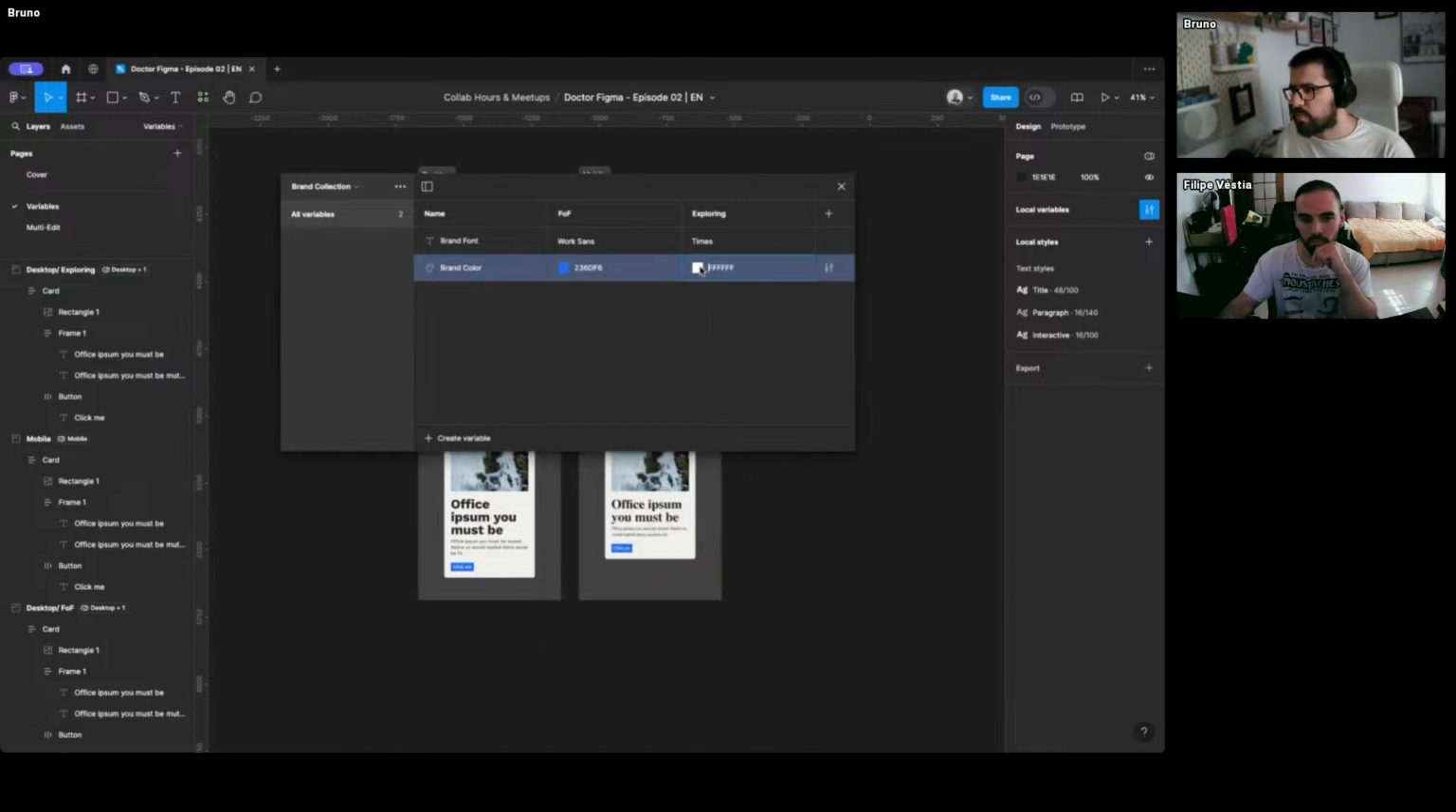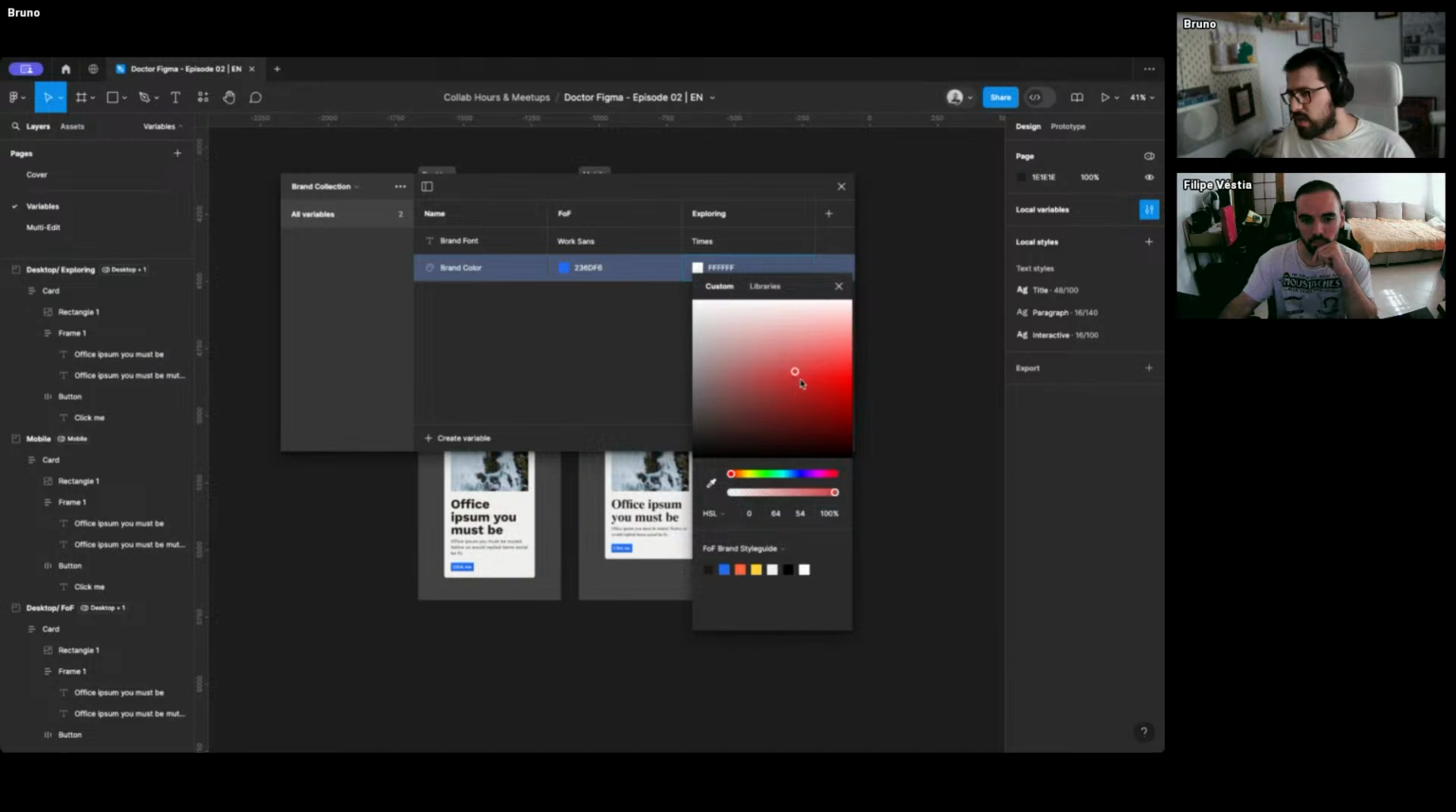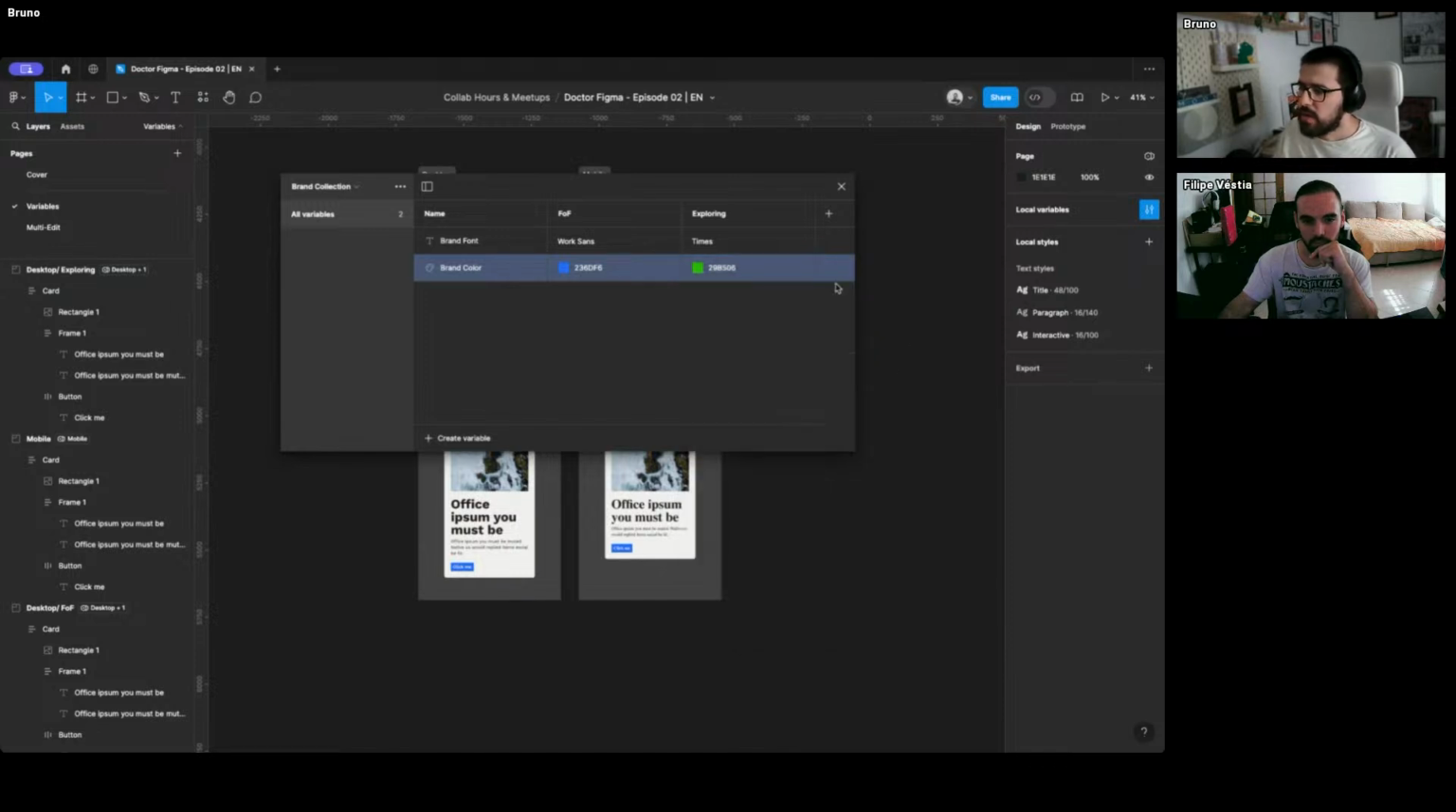And then for exploring, it's giving me a little bit of a mountainy thing. So I'm going to put a little bit of green here, a little bit more saturated. Okay. With this, we already created a really cool thing, which is brand color, really simple.